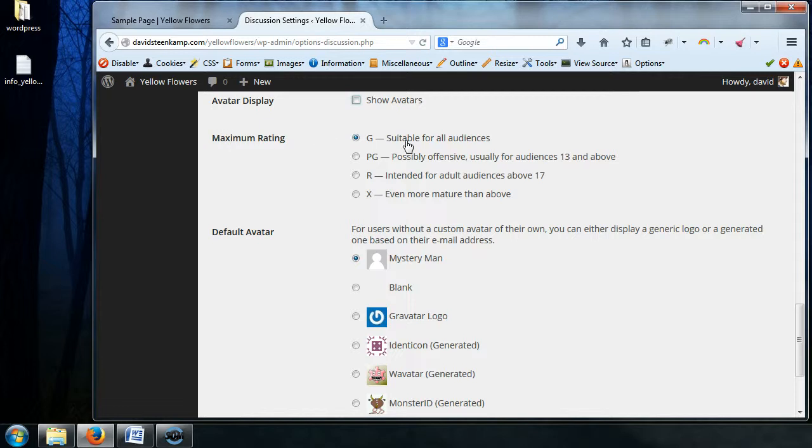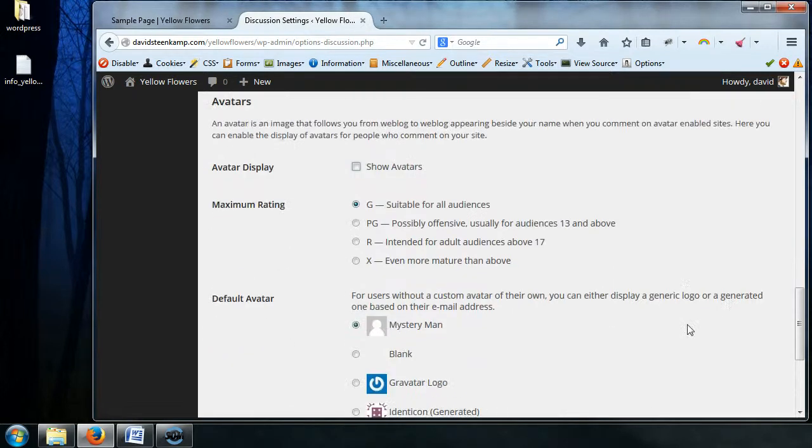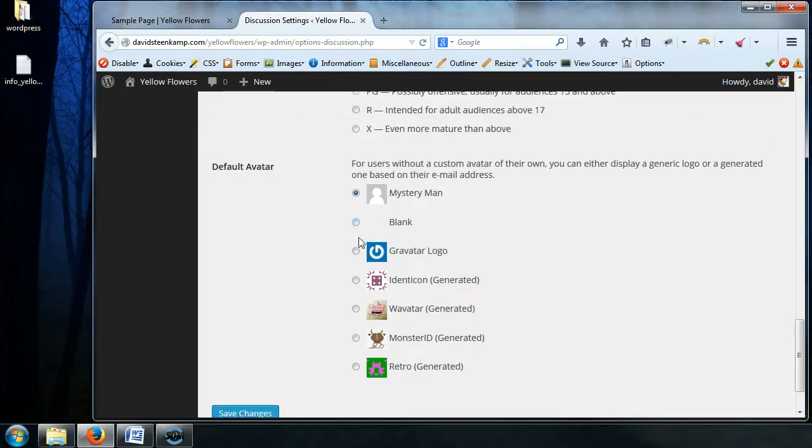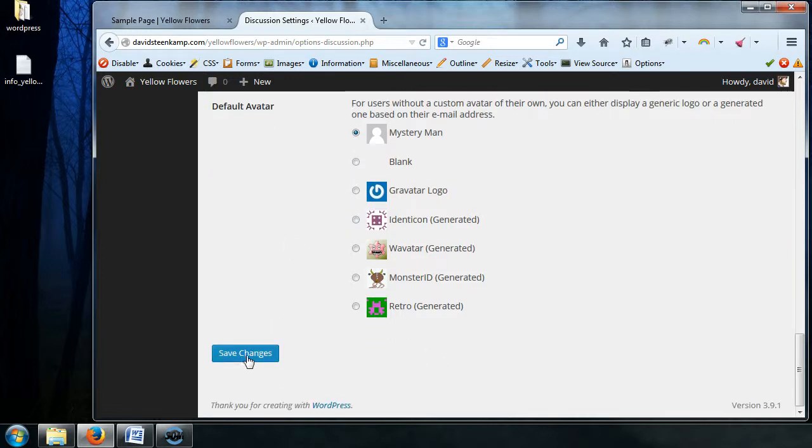And then the ratings for your avatars. So if people have dirty avatars, they probably have to claim that they are, or other people probably say, hey, that's a dirty avatar, I'm going to report you. So that's just your choice of what people that are viewing your website can handle. And then this is just default avatars. So if someone doesn't have one, you can just give them one of these. So all right, I'm going to save my changes because I made a lot of them.